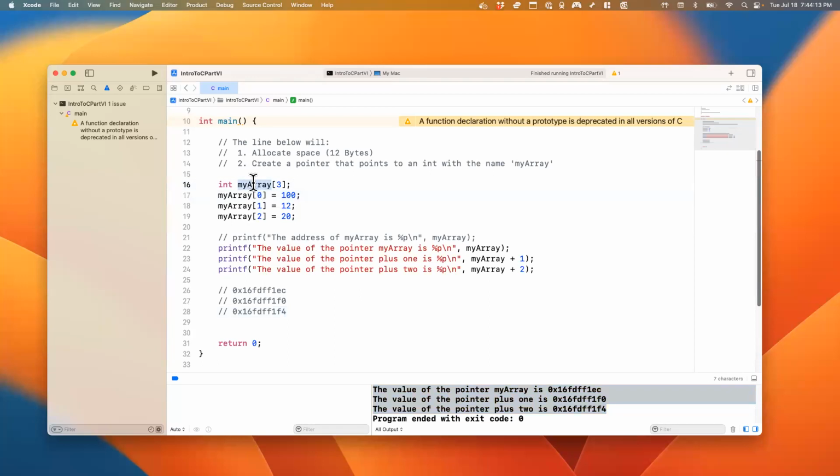If you have an array of shorts, each one that you add is going to be 2 because the size of a short is 2 bytes. If you had an array of double, each one that you add is going to be 8 because the size of a double is 8 bytes. So I hope that makes sense.